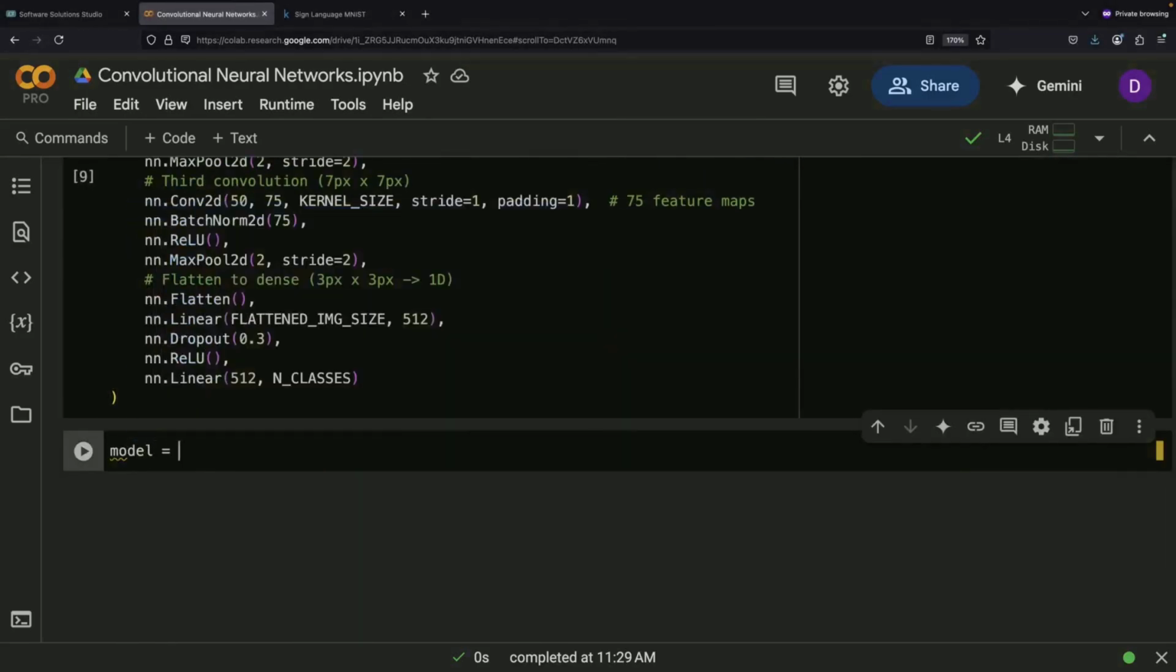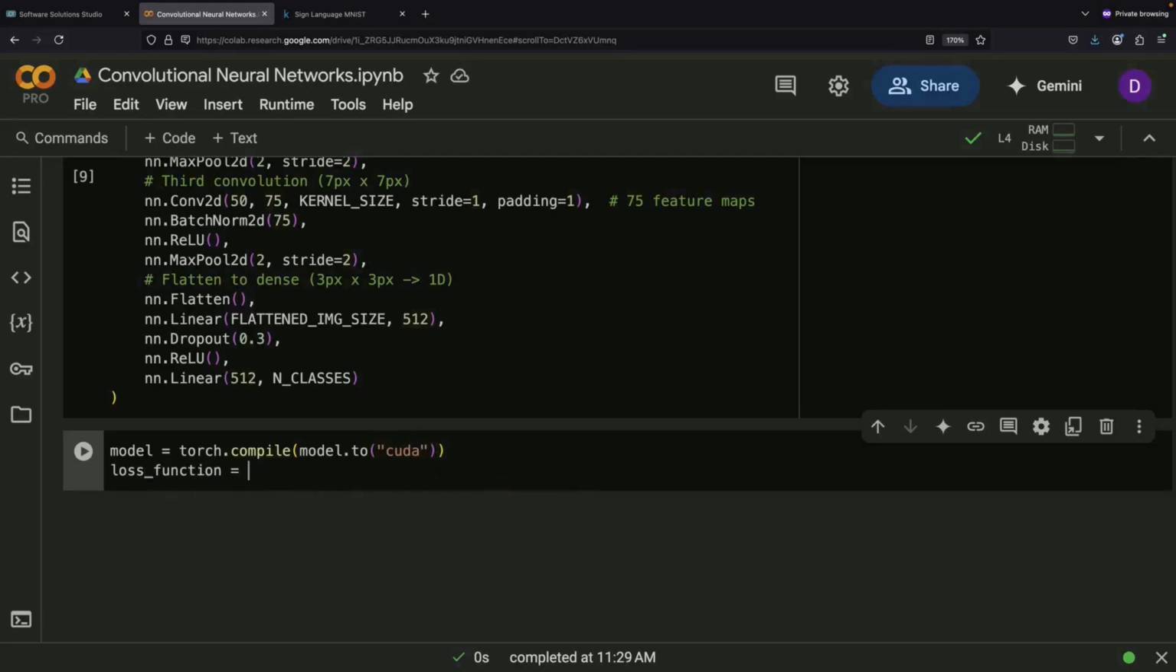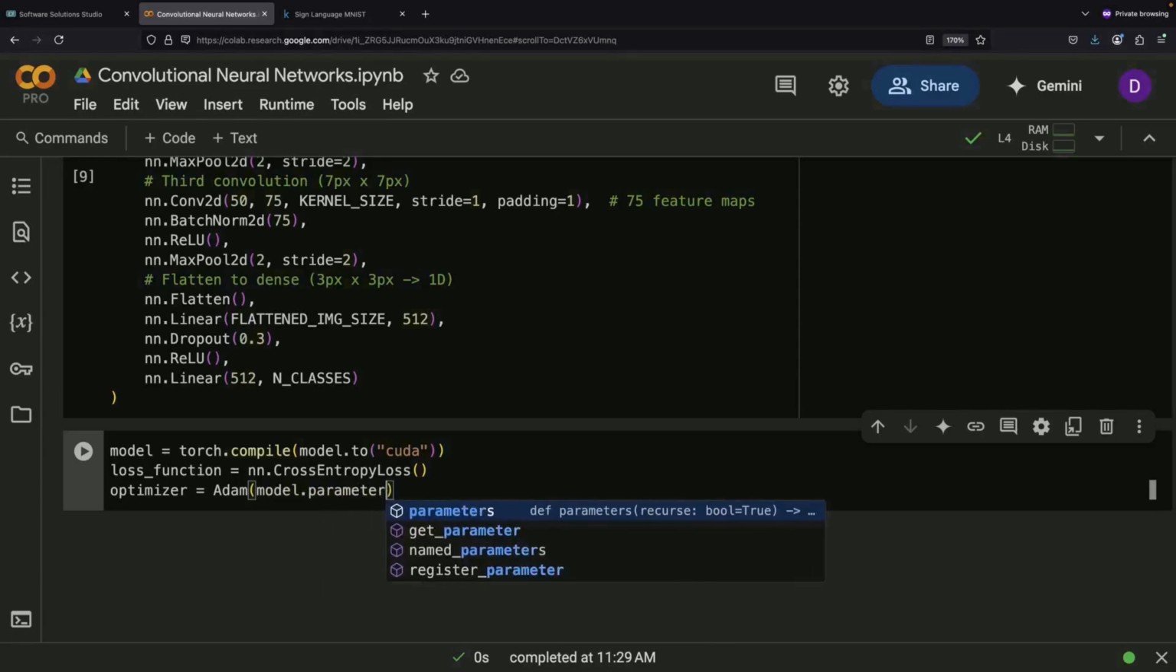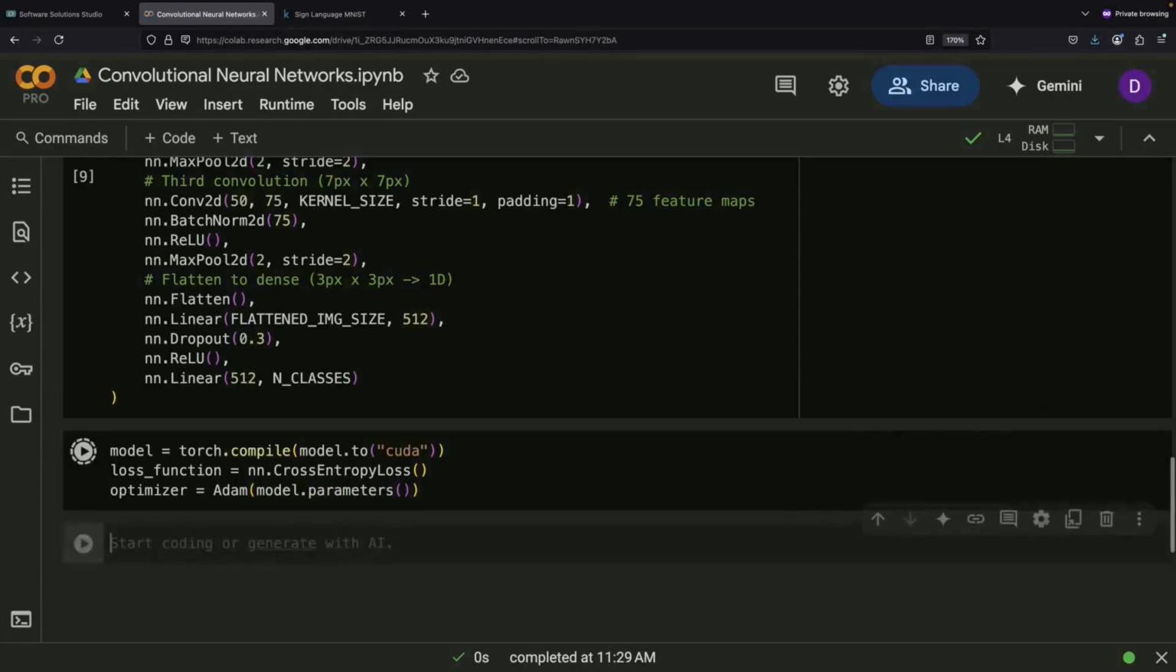Now let's compile and run our model. We'll make sure to push the model to our GPU for better performance. For our loss function, we'll use the standard cross-entropy loss, which is appropriate for multi-class classification problems. For optimization, we'll use the Adam optimizer, which adaptively adjusts the learning rate for each parameter.